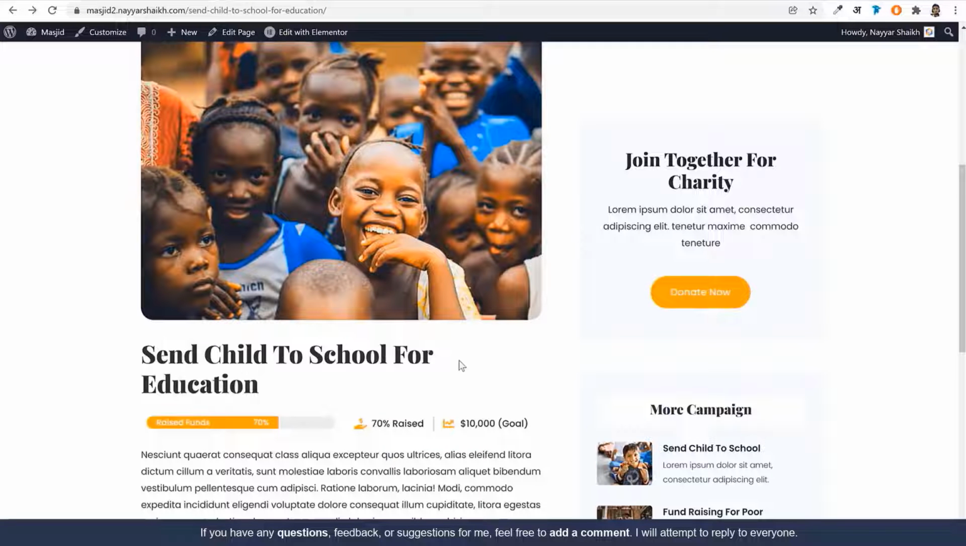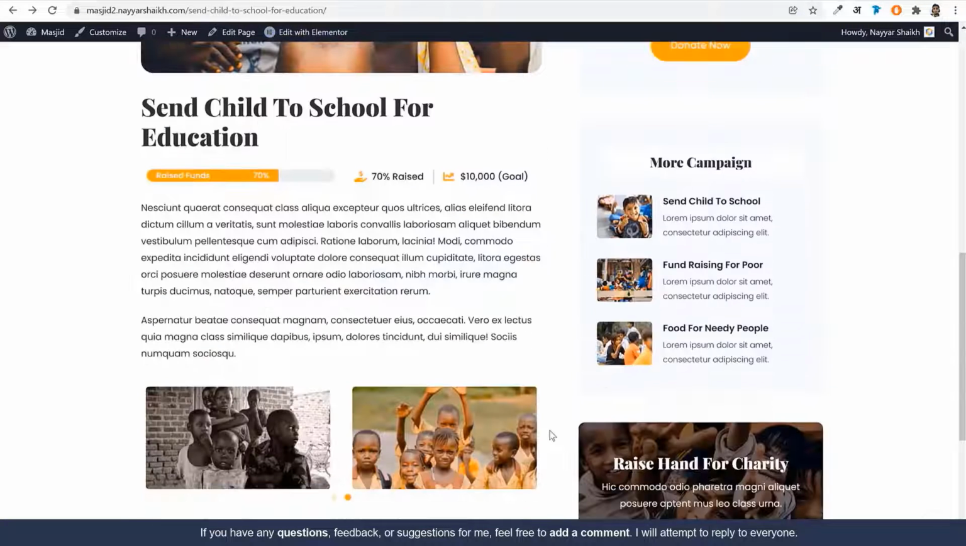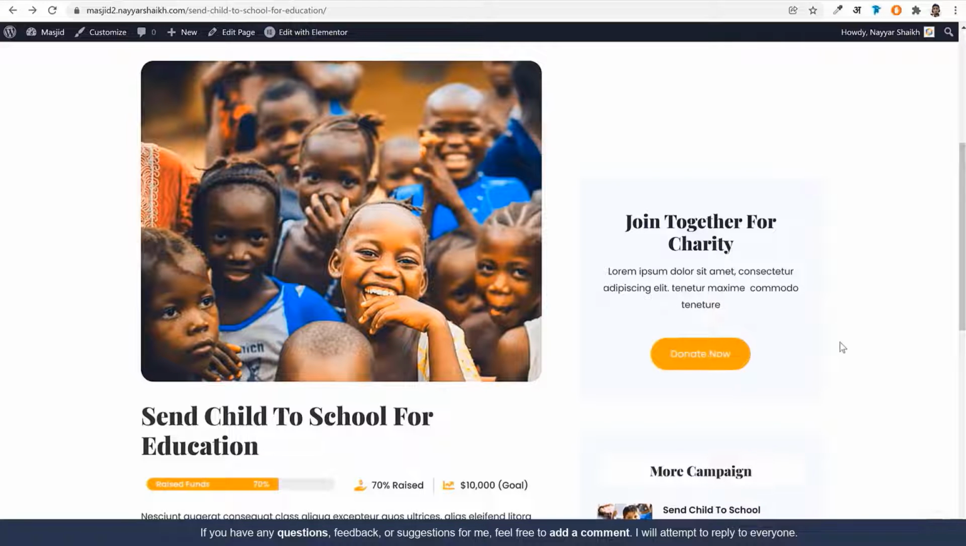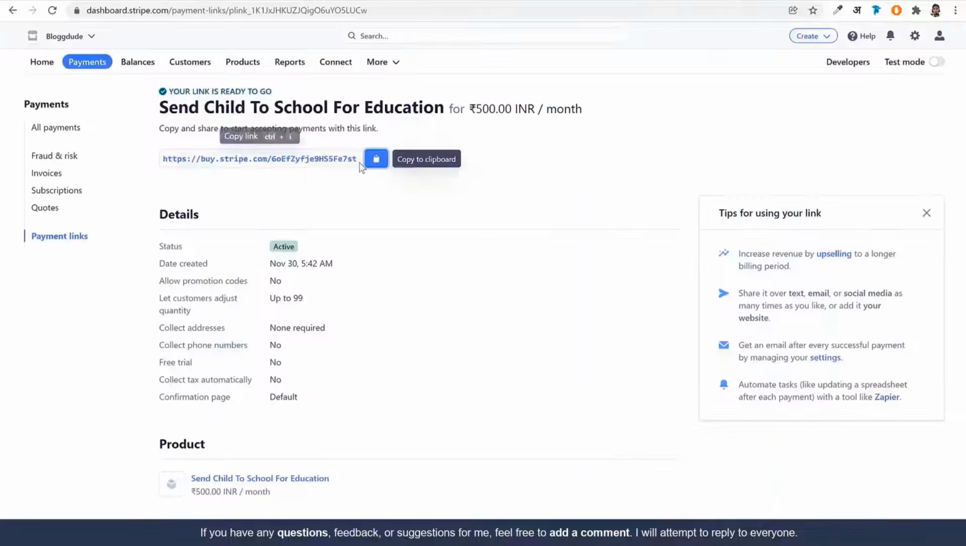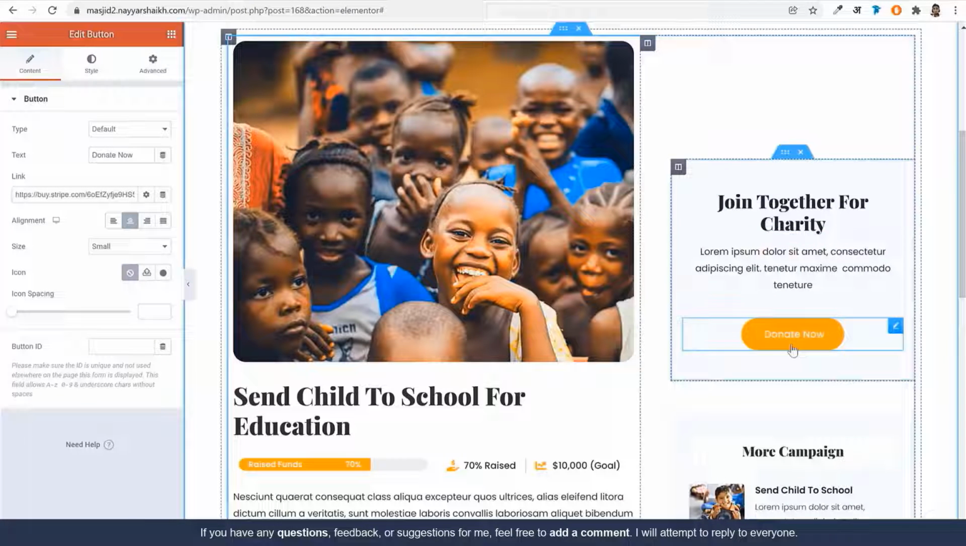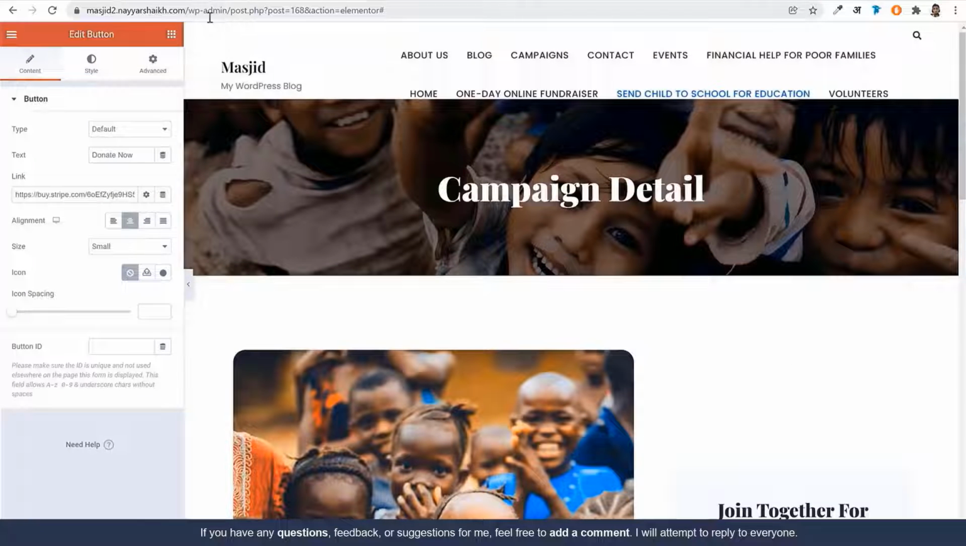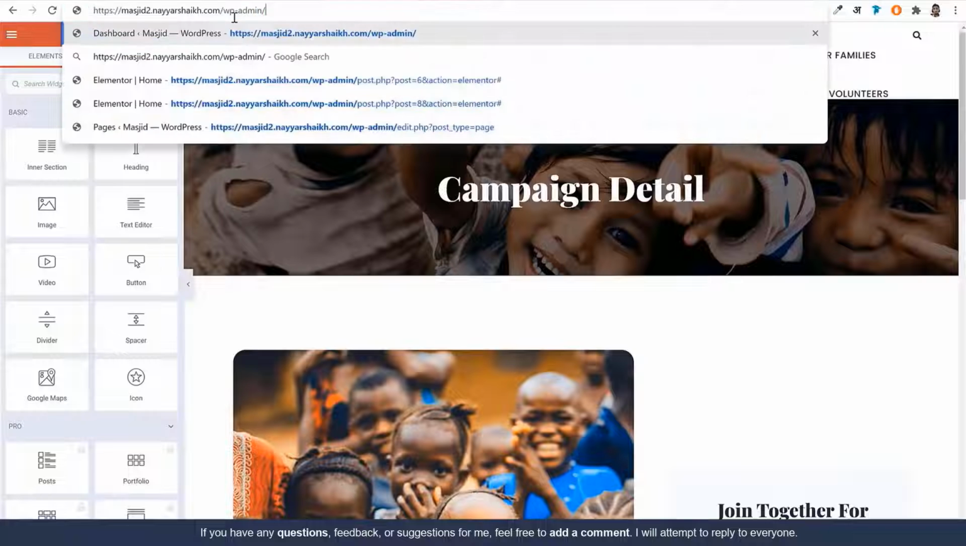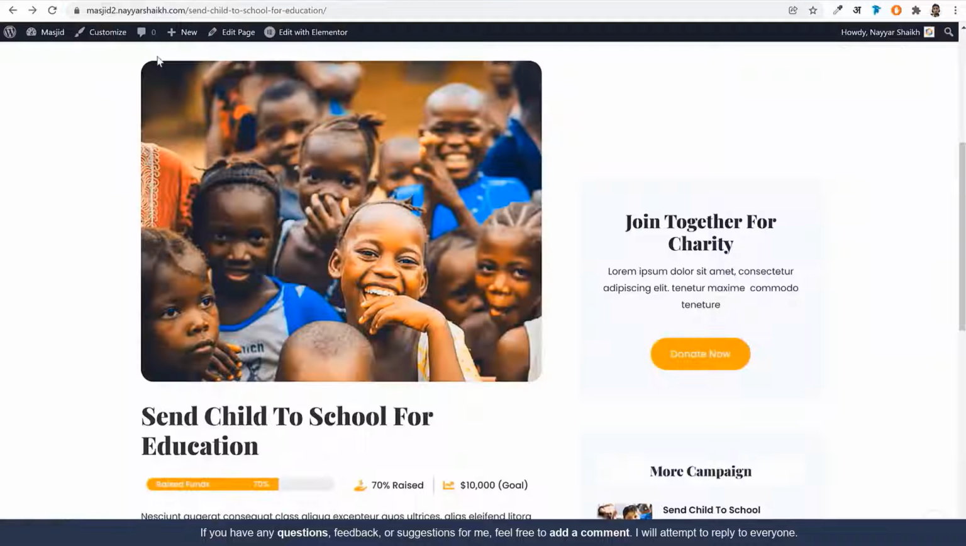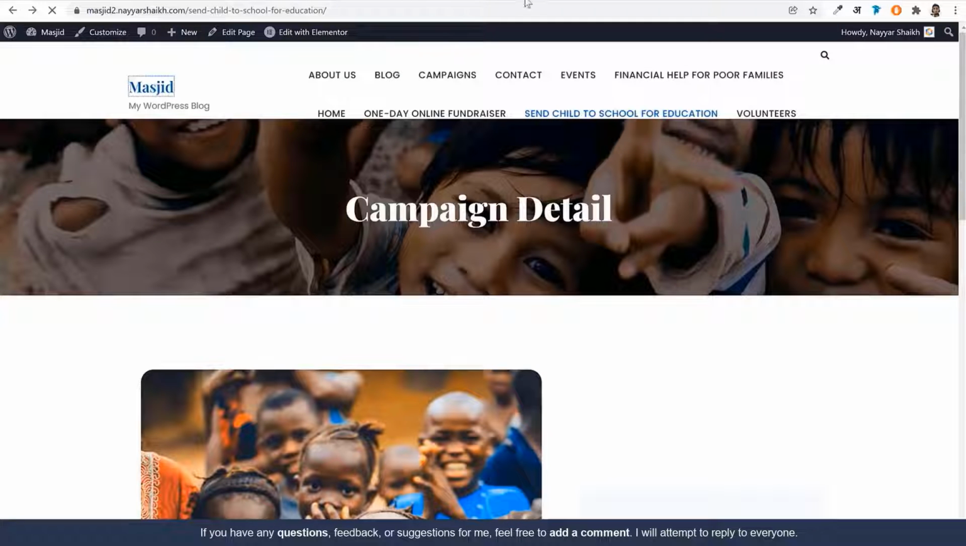So similarly, you can go ahead and create different pages for different campaigns and you can add these buttons. If you want, you can just use one single button link on all different pages, or if you want, you can create different buttons for different campaigns. Now let's fix the links. So if you again come back to your dashboard, let's open our home page in a new tab.